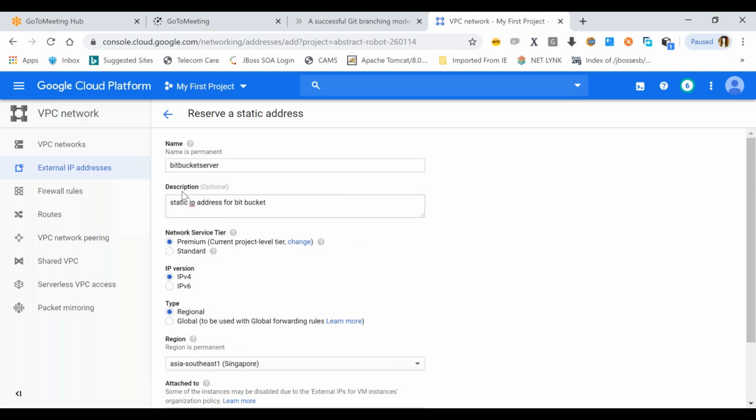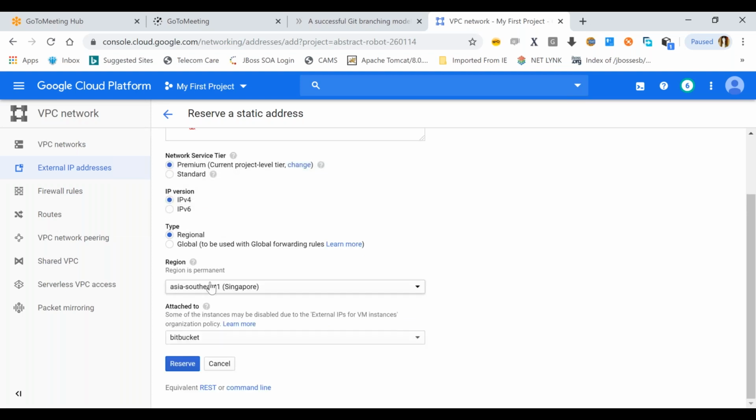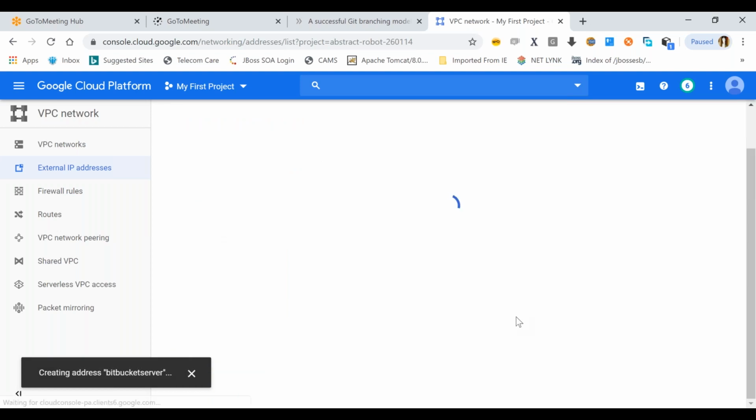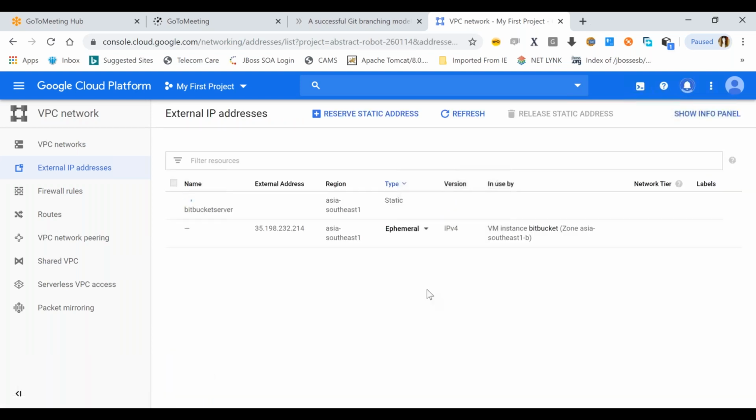So what I did, I just gave one name, selected the region, selected the server, and reserved. Now Google Cloud will create an external IP address, a static IP address, and attach that to your BitBucket server.